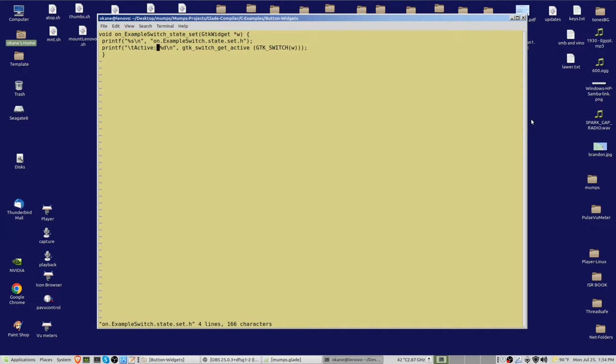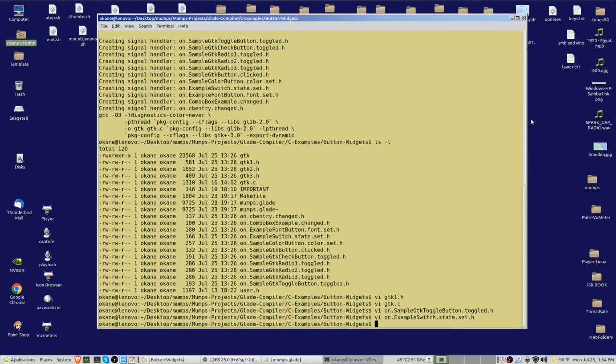And then again, it's a number that comes back. It's an integer, and it runs the function gtk_switch_get_active. I don't know why it's not toggle, but anyway, it does the same thing, and you cast it as a switch, and you get back 0 or 1. It either is active or it's inactive, on or off. All right, and there's bunches of things like this.